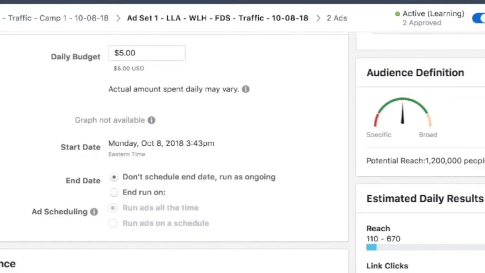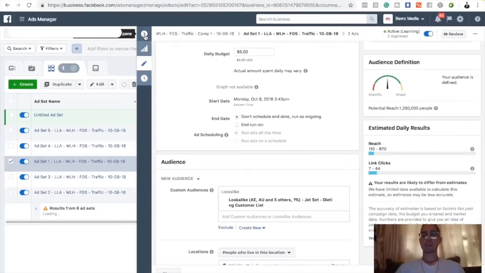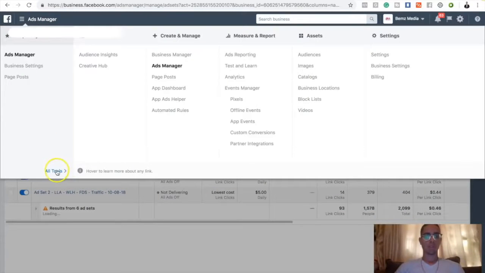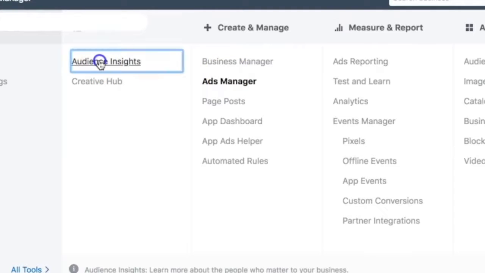Now, if you haven't come across some sort of list, what I'm going to do is my audience research. So audience research would be something like, let me see, we're going to go to Audience Insight Tools.